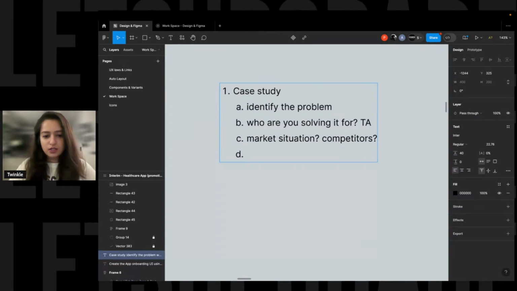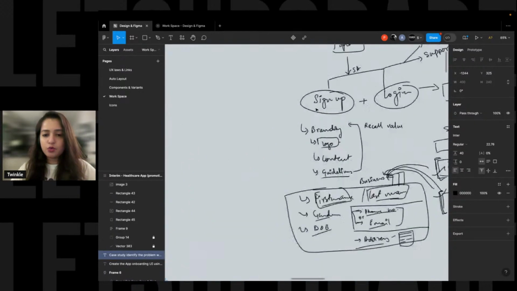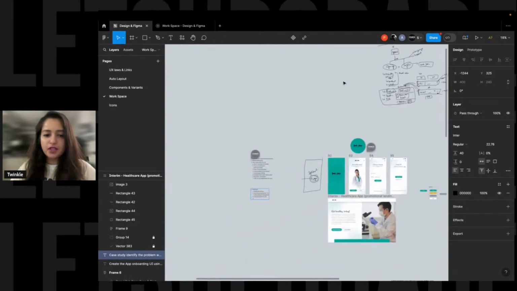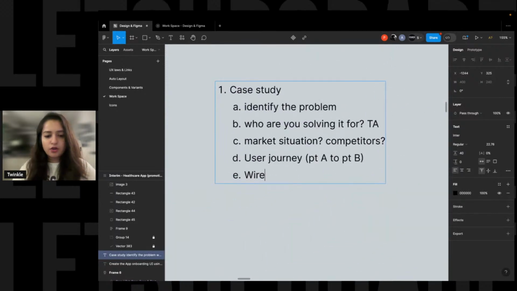Apart from this, once you're done with your competitor analysis, you need to map the user's journey. Again, how to go about from point A to point B is something that you need to map. What we had done over here is just a glimpse of mapping the user journey. Then we come on to the wireframing.